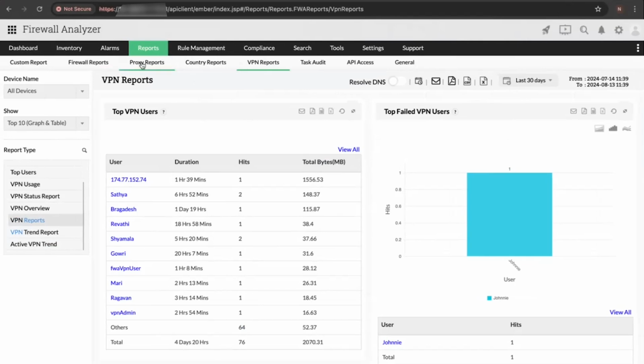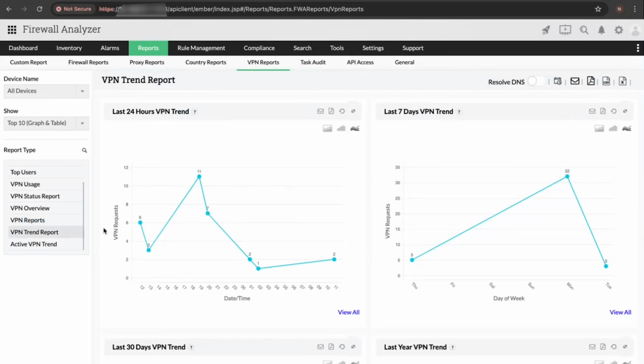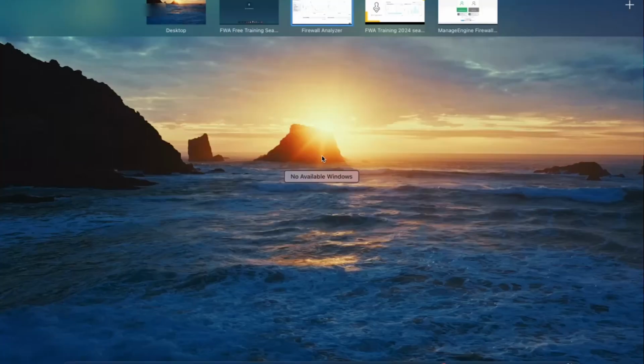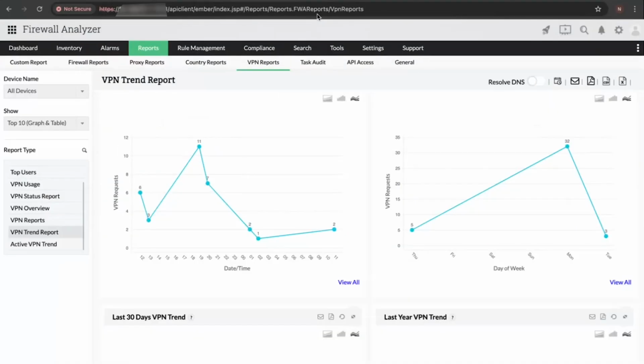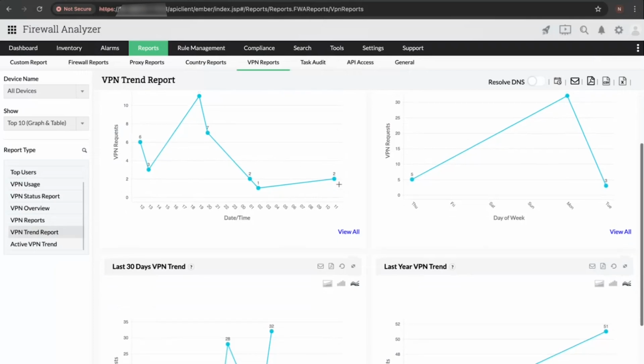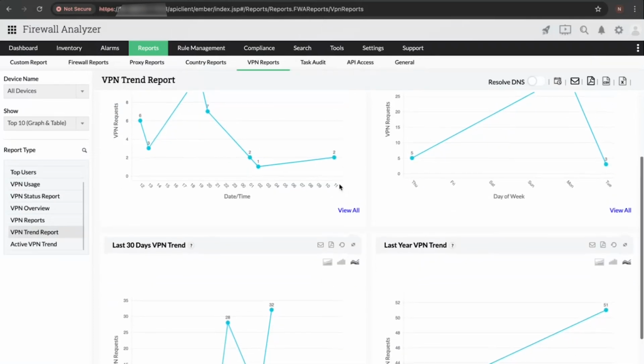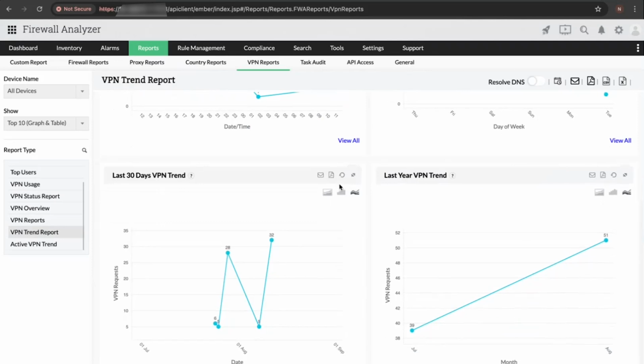So under the reports and VPN reports, let's take the VPN trend report. And here you get the daily, weekly, and the yearly reports that clearly identify the trend in the VPN requests. In the daily report, you can also check where there are more requests for VPN connection and once again plan the VPN capacity in such a way as to support the maximum number of users so that you can scale up accordingly and make sure there is no loss in productivity.